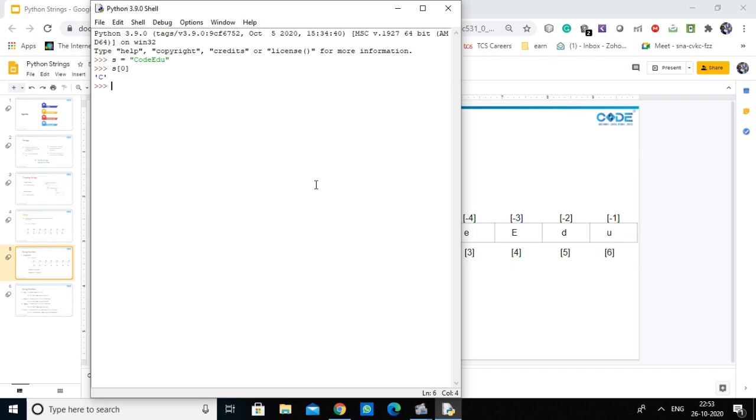Now to check our second example, it was -5. So write s and in square brackets write -5 and then press enter. Here it prints D. Now everyone just try with your name.